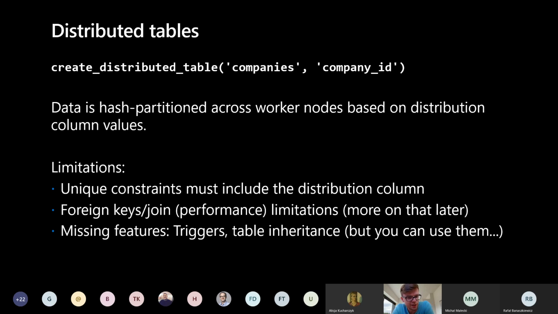The data is using hash partitioning. So for every value that comes into the database, we calculate the hash, and that determines which shard the data goes into. Now, the distributed tables do have some limitations.